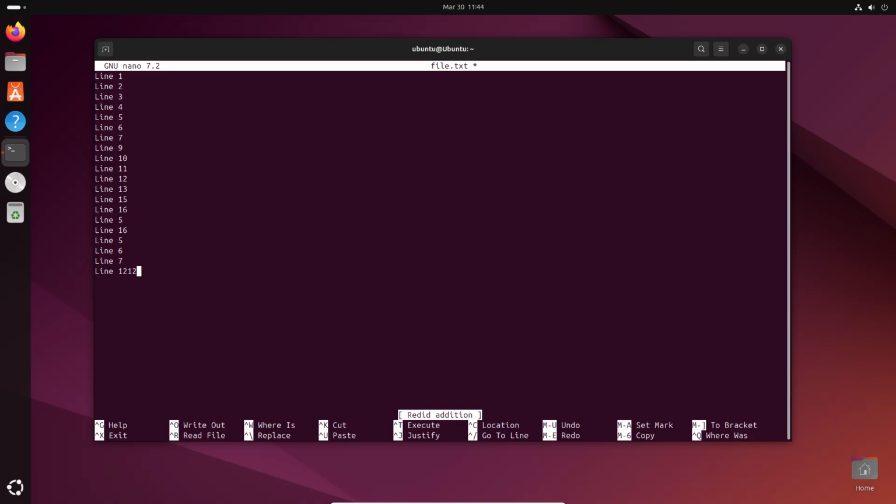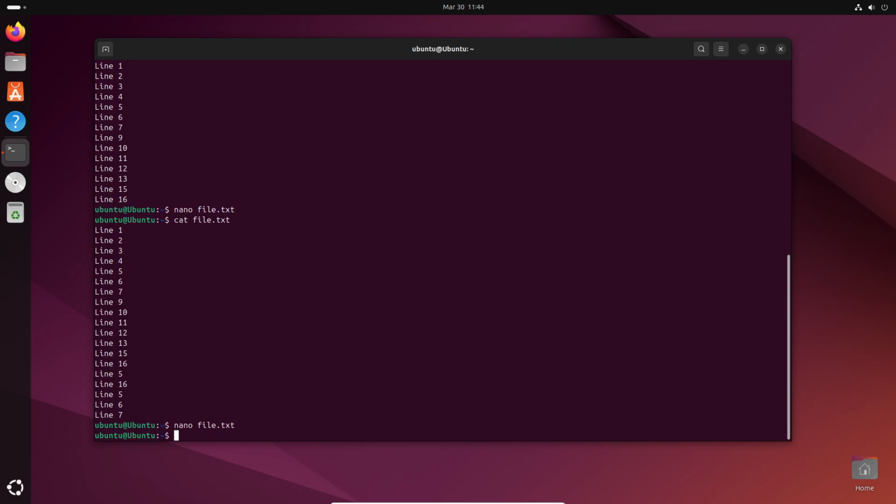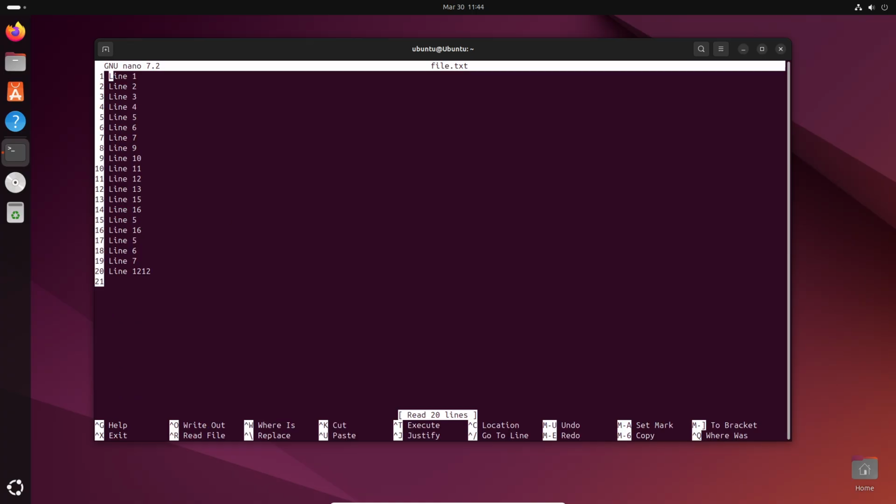And maybe we can save that. I will show you from the terminal how to basically show the line numbers inside this nano file. So in this nano editor, so nano -l and file.txt like this. As you can see, now we have a specific line number. So I think this is useful.